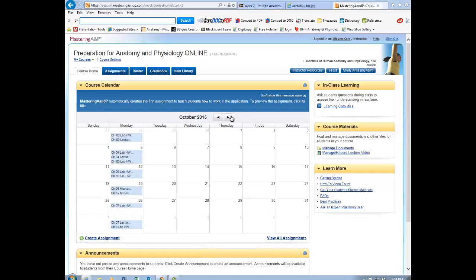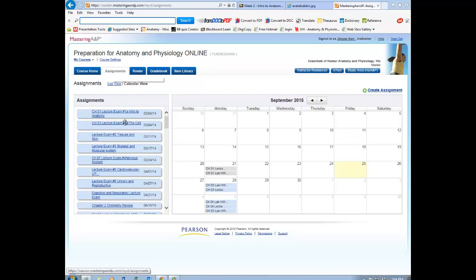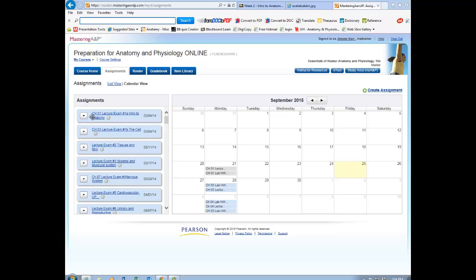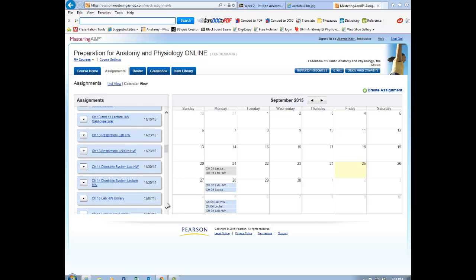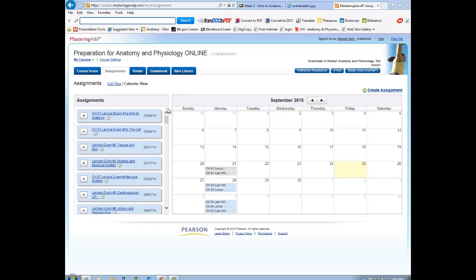And I can look throughout the calendar and see that there's homework out here that has specific due dates. So if I go to assignments, then I can see those homework assignments. They're going to show up. So I can see they run down the side here, and I just have to click on them to get them to show up. All the homework assignments. So you just look for it in the list and take that homework assignment. So that's the Mastering A&P website.